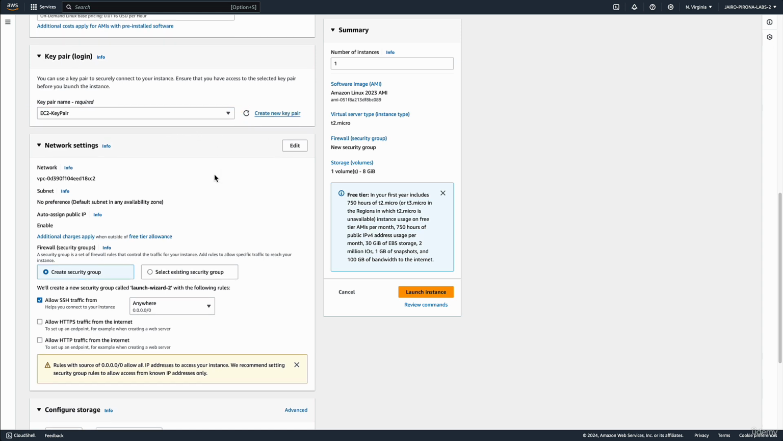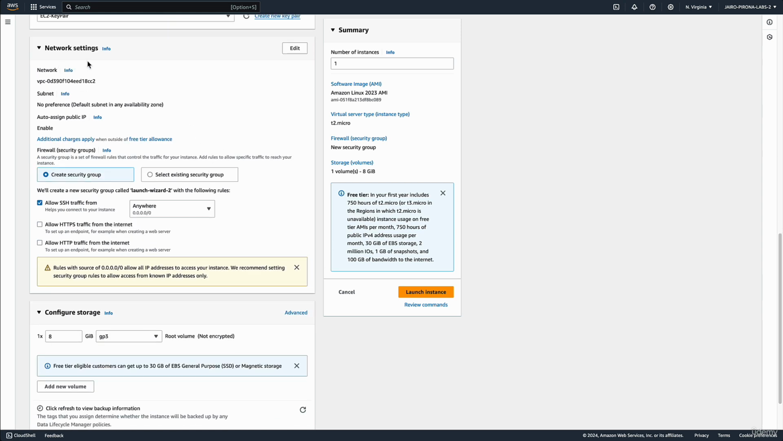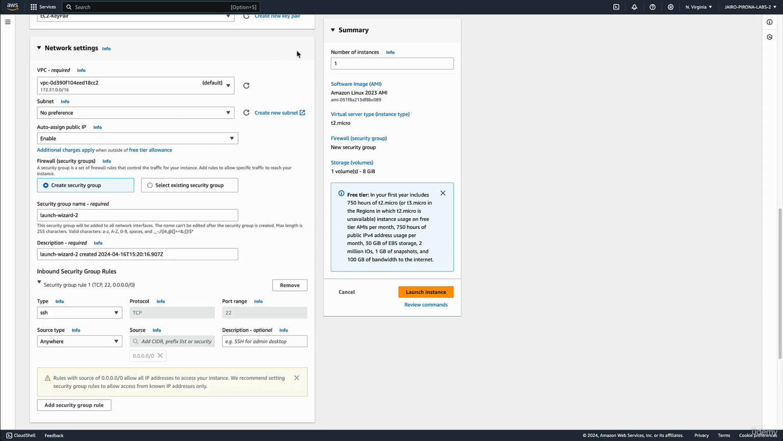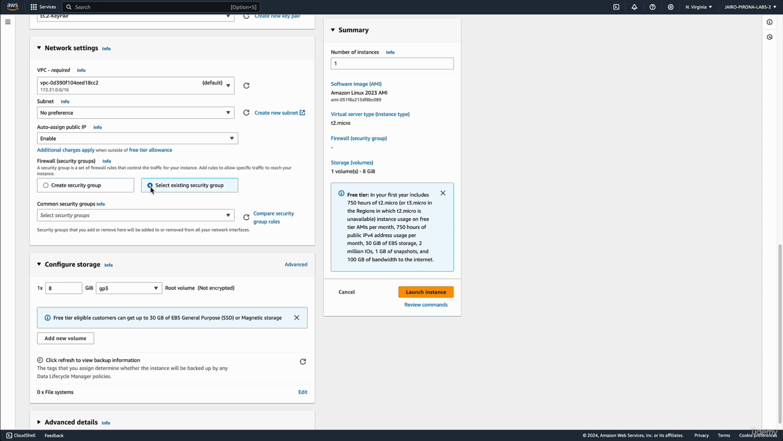Once this is done, we move on to the network settings. This is where we choose the VPC, subnet, public IP assignment and security group creation for this EC2 instance. By default, it selects some values for me, but we can click on Edit and choose the VPC, the subnet. Enable or disable this EC2 instance to have a public IP. We can create a new security group or select one we already have from this list.